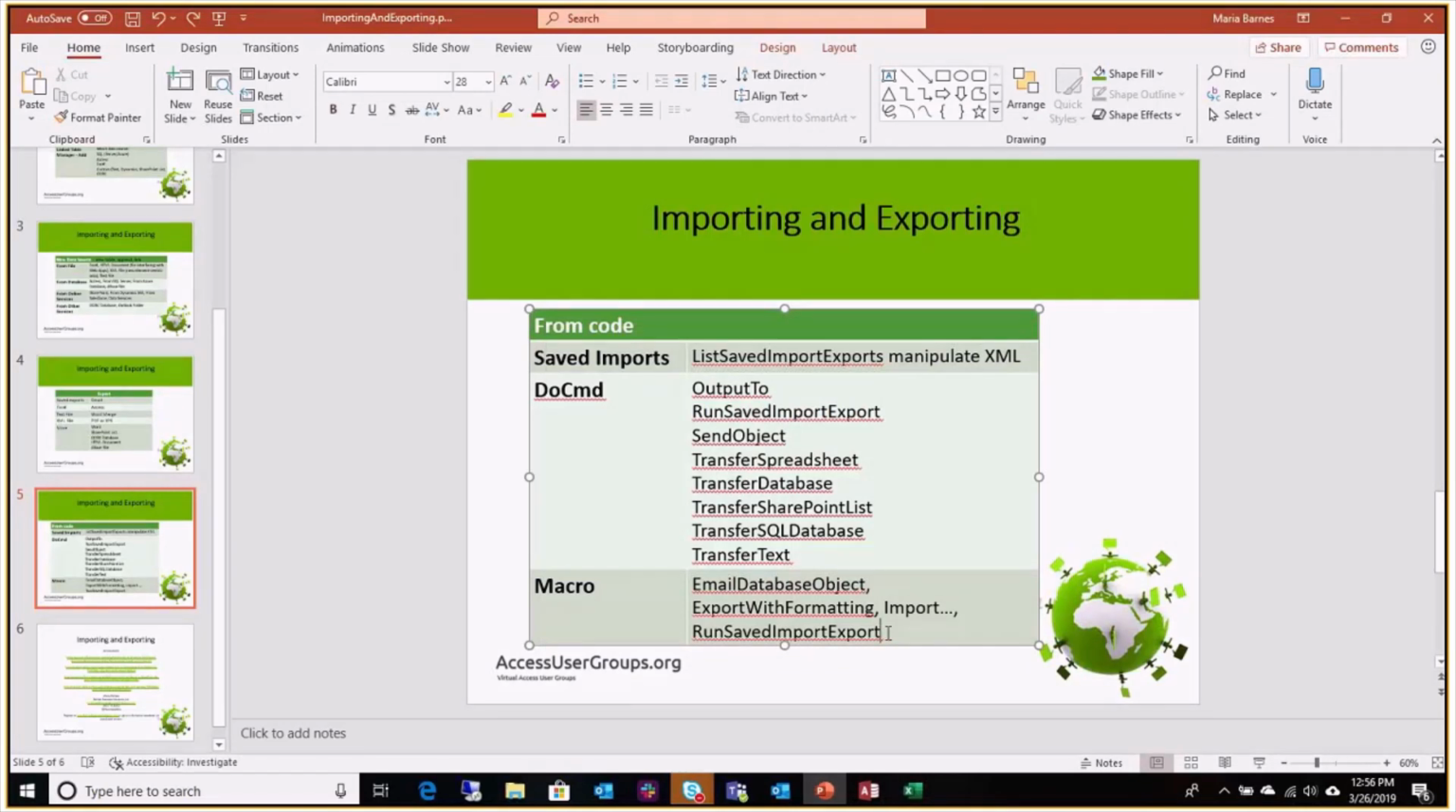And then similarly, you can do the same kinds of things from a macro. If you are in the macro builder, then those will look different. You'll have the email database object, you'll have export with formatting, import with formatting, and you'll have the run saved import export. That's really the only one that's named the same, but your email database object is like the send object, and export with formatting is a way to do most of the transfer type options from a macro.